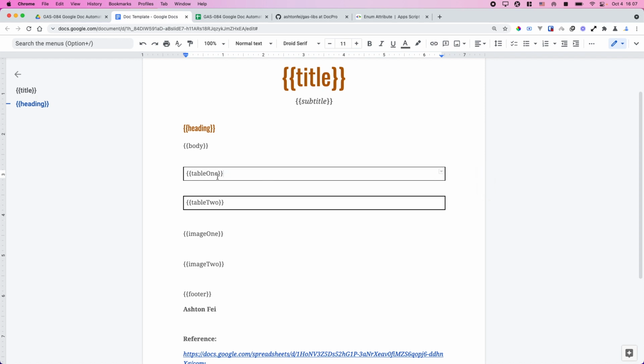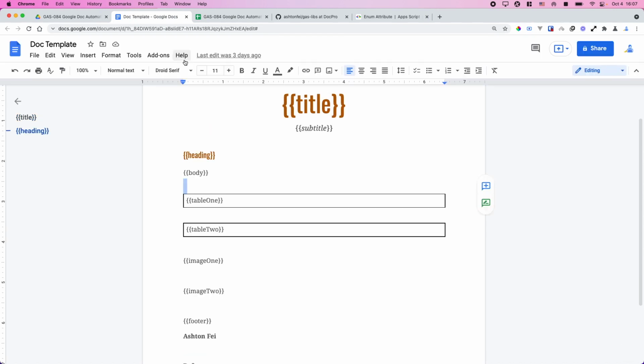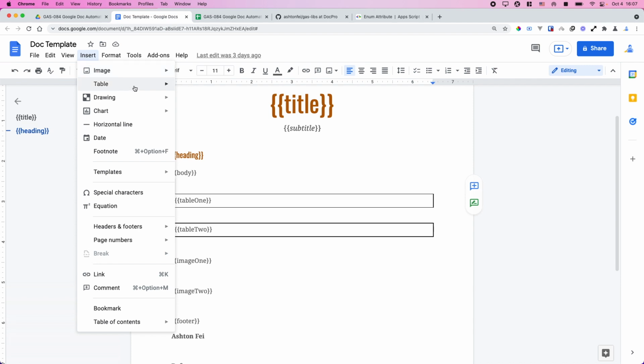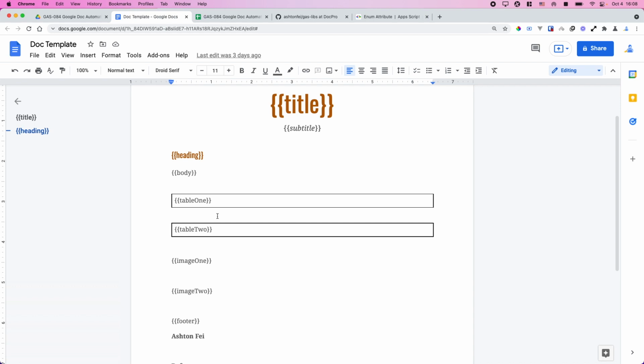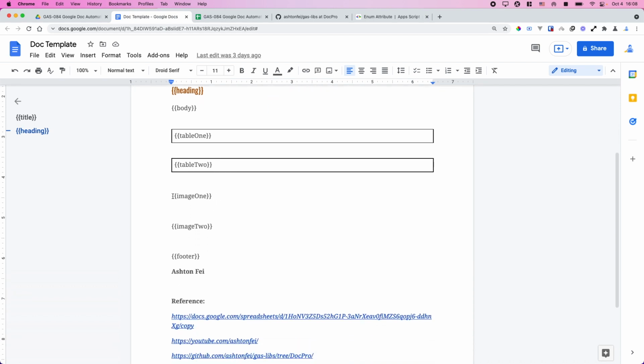As you can see here, we have a table. You can insert a table, like this. You only need one cell, because this is just a placeholder, and the table will be replaced by the table data later. Also you can insert images, and this is the placeholder for the image.